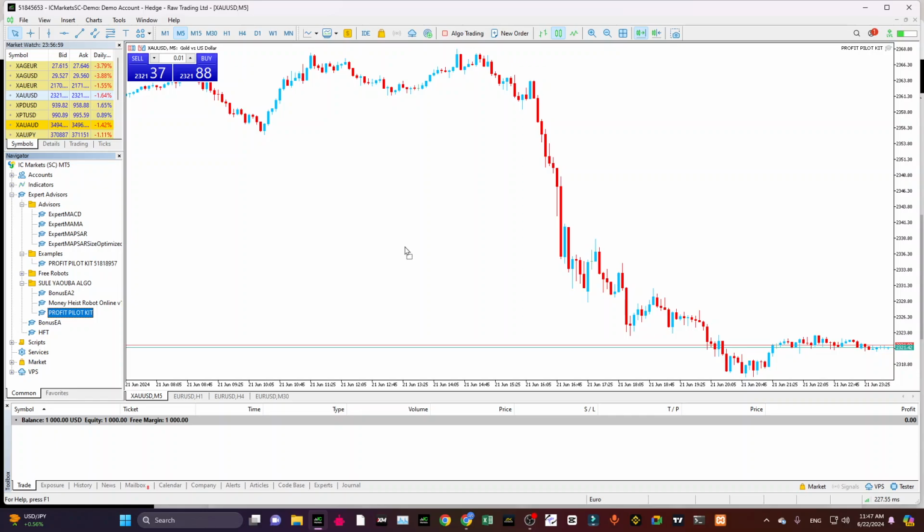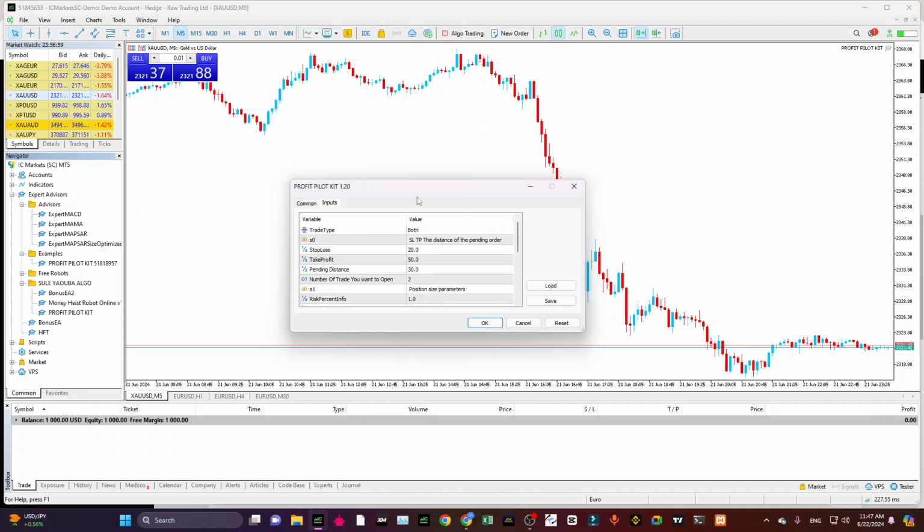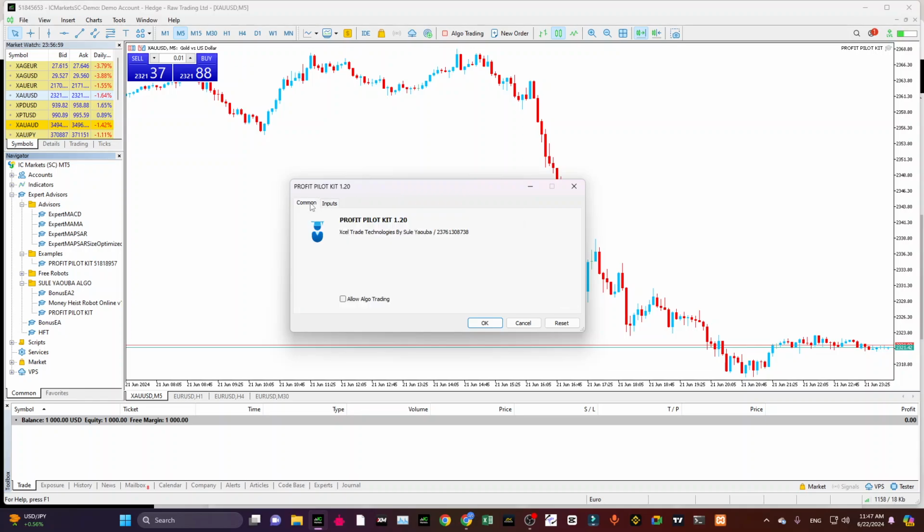I now take it and add it on my chart. If I add it on my chart, I might definitely have to close this part. So if I add it on my chart, this is what will appear here. This is how it will look like. Okay, so this is where we have the inputs for the robot, which is what we call the parameter section of the robot. So if I click on common, you can see it here. This is my company and my name with my number. If you click here, it will link you to my website directly.